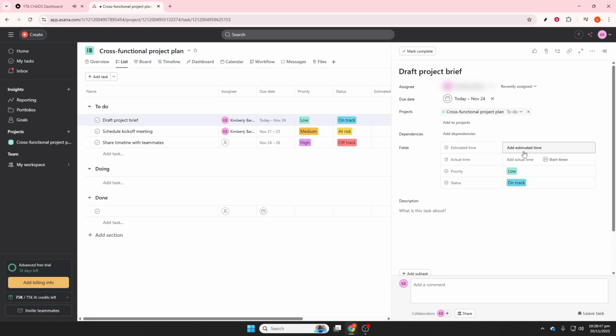Estimated time is great for planning. It helps you or your team understand how long a task should take before you begin. Actual time is where you record how long it really took. If you like to plan ahead, fill in estimated time before you start. If you prefer to log as you go, you can jump straight to actual time.